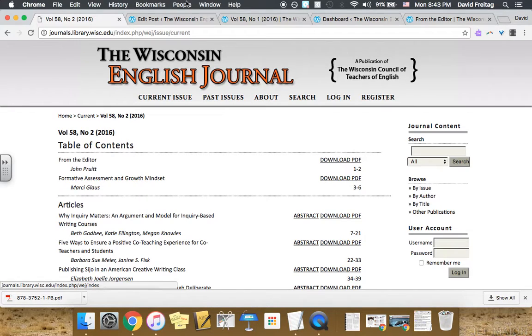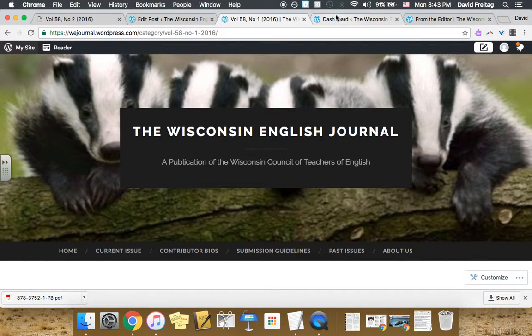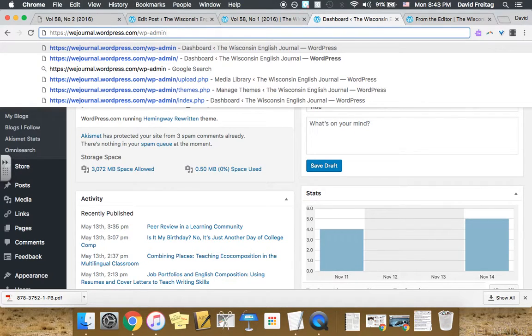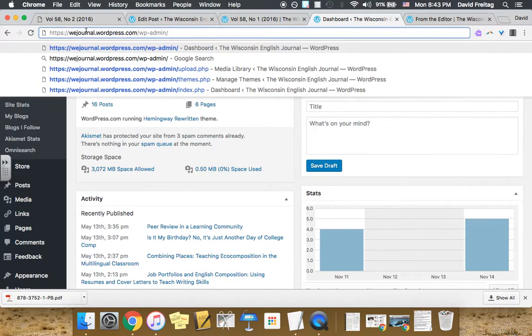And then what I'm going to do is go into something called the WordPress Administrative Dashboard. And this is an interesting website. There's no way to get to this website by clicking any buttons. Instead, you have to type in the following URL: wejournal.wordpress.com/wp-admin/.